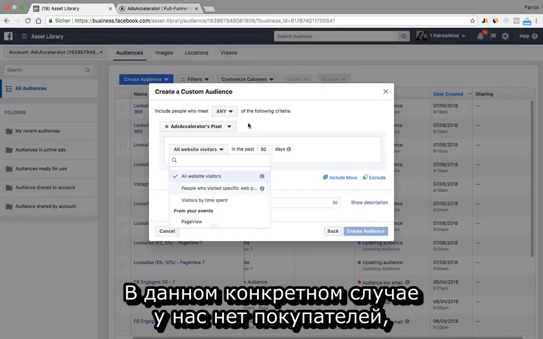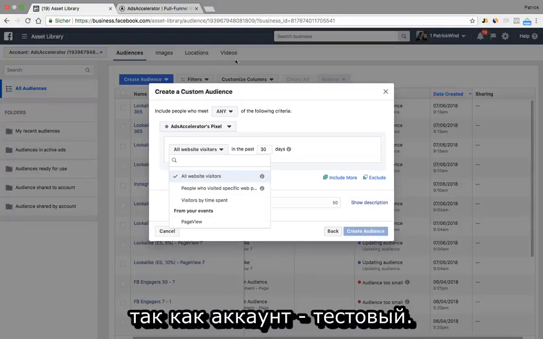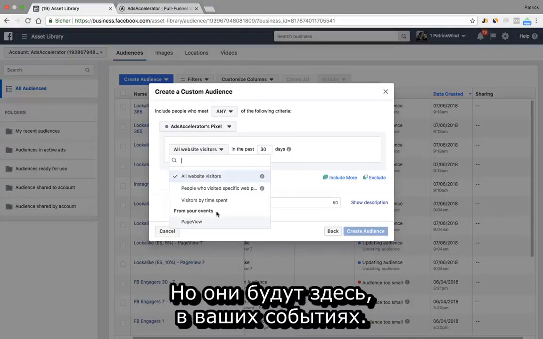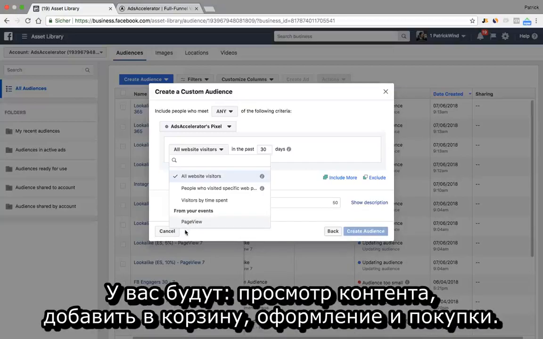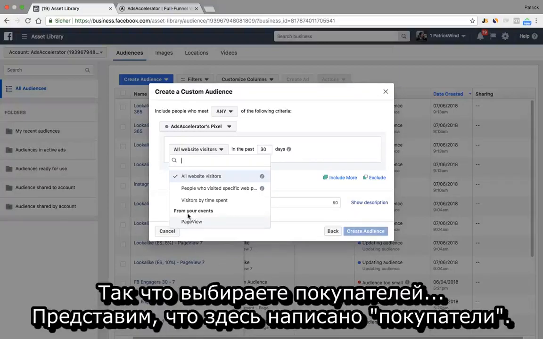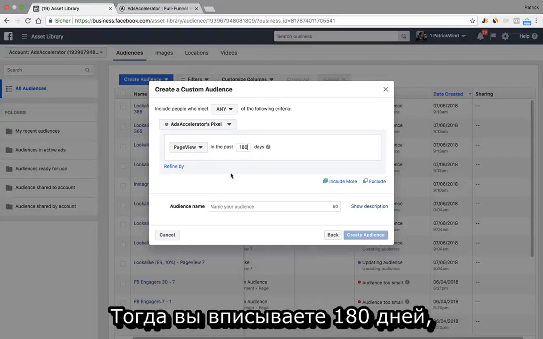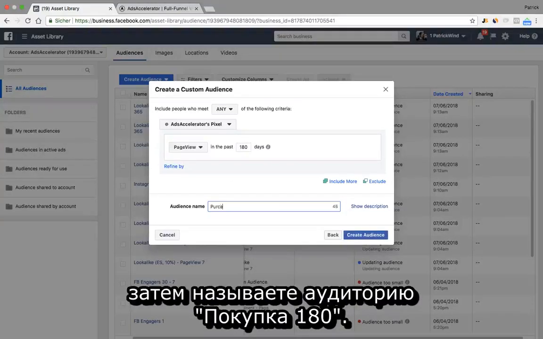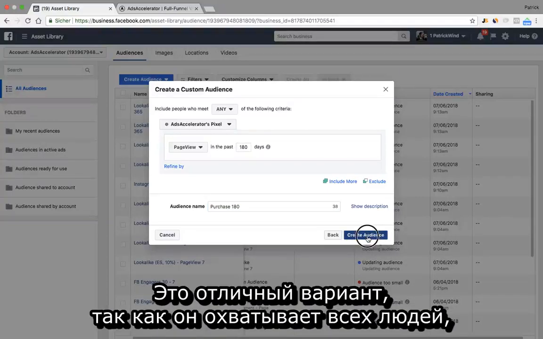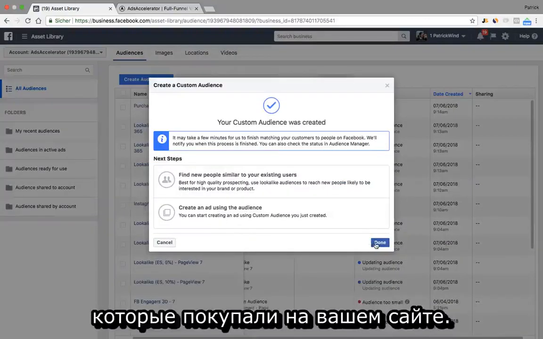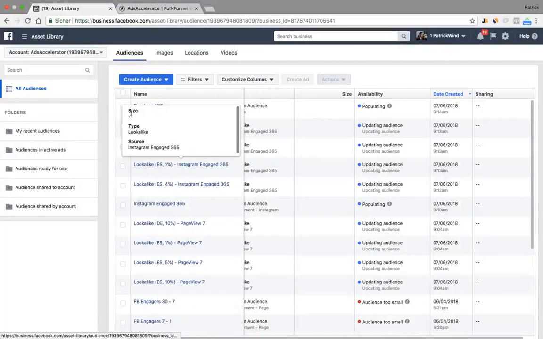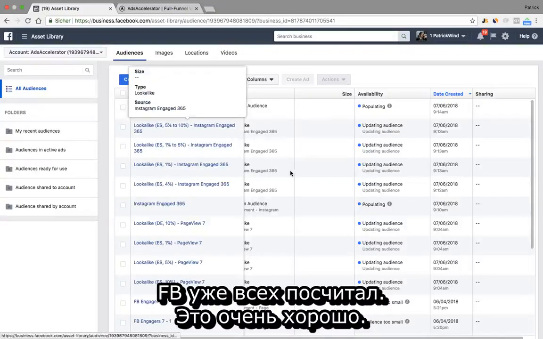But in this specific case, we don't have any purchases from this test account, but it would show up here from your events. You would have here view content, add to cart, initiate checkout, and purchase. So you would take the purchases. Let's imagine this one says now purchases from your events page view. Let's say this says purchasers. Then you would take the 180. Then you call it, for example, purchase 180. That's a very good one because it takes all the people that have purchased from your website, and it knows all of them already. So that's very good.